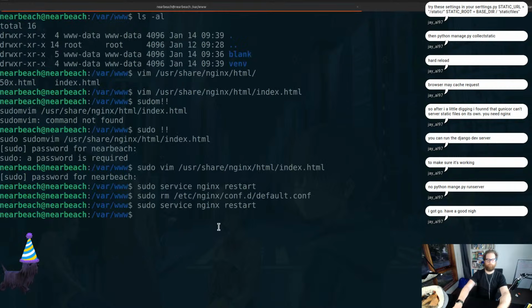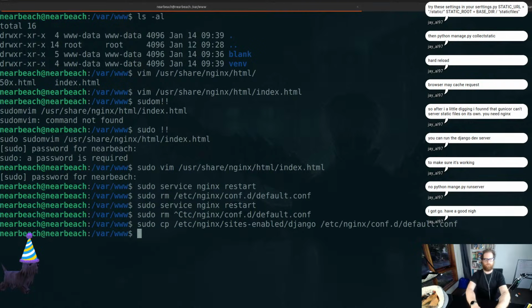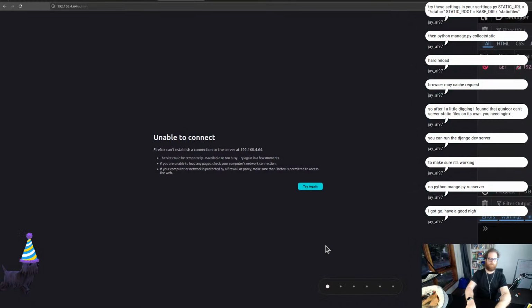Tell you what, we're going to copy that. What we're going to do, sudo copy etc nginx sites-enabled default, and then we're just going to paste that in. We're going to restart nginx.